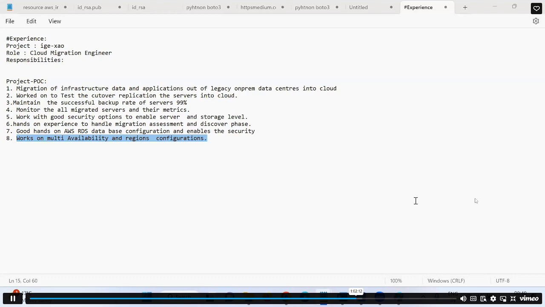VM, if I say VM, maybe it is an application VM, maybe it is a database VM, maybe it is a web application VM, whatever it is, the process is the same. So you can say that in your resume, you can mention it. I'm very good at database migration projects. You can say that.